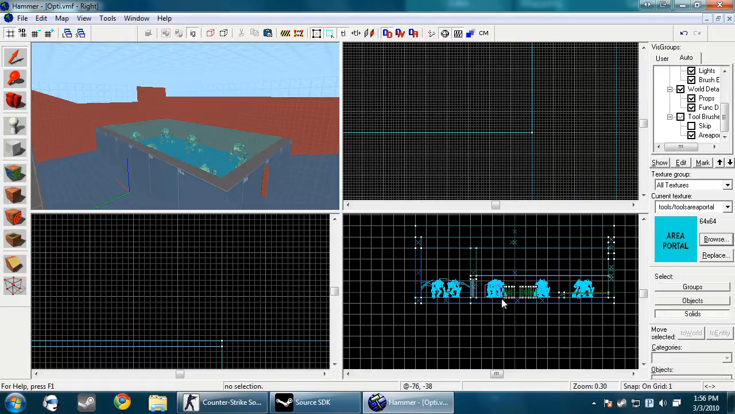This is a tutorial on optimization. This was the area portal segment. We have one more segment coming up, and that's on occluders. So, see you there.